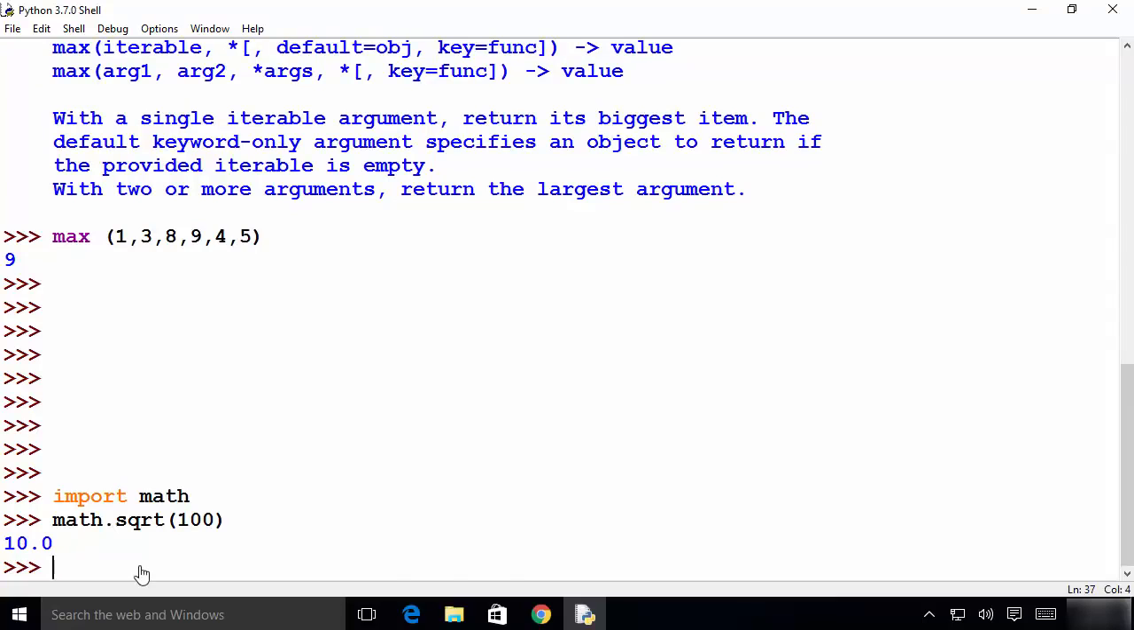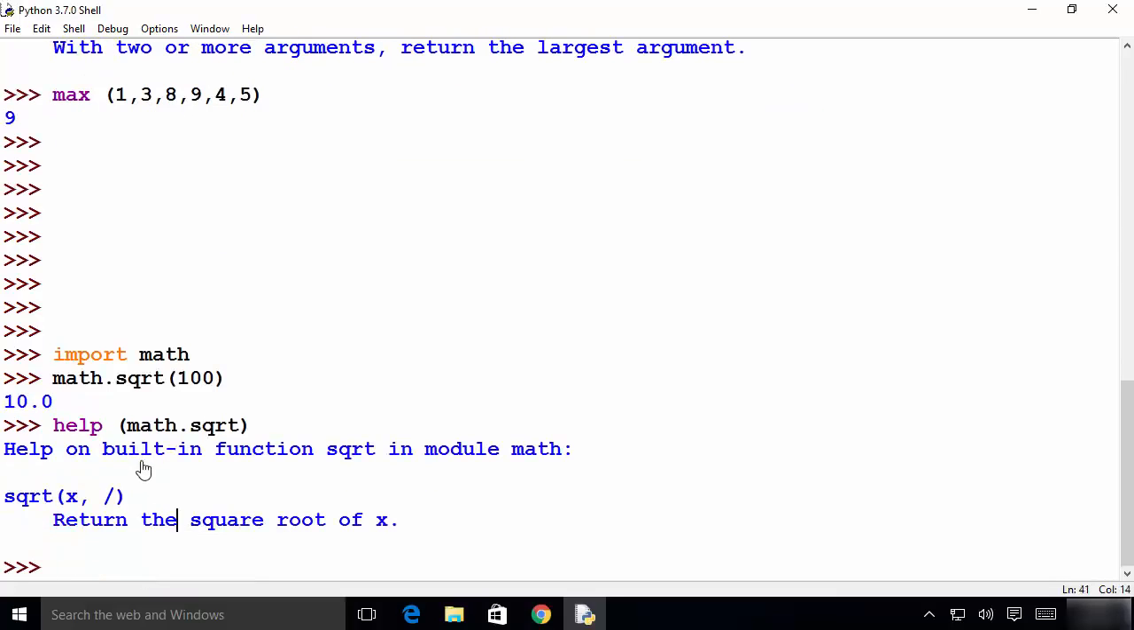Once again, as I said, you can use the built-in function help in order to know the signature of this function. So I can write math.sqrt and then press enter, and it's going to give me some help about this function. You can see it returns the square root of x, and the signature looks like this.